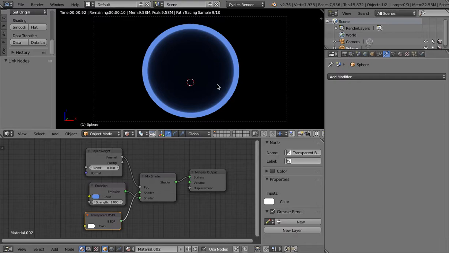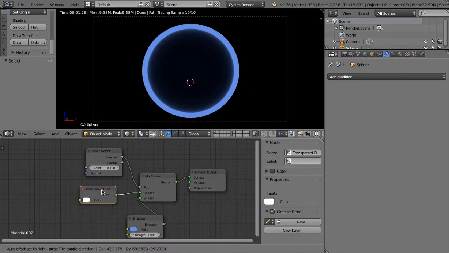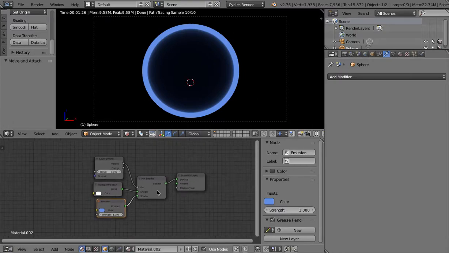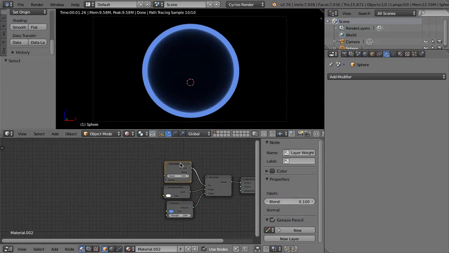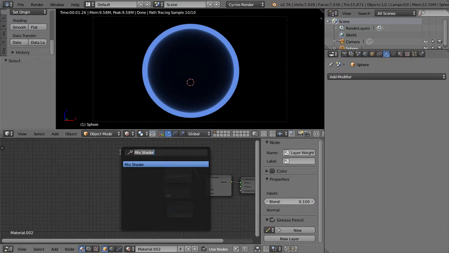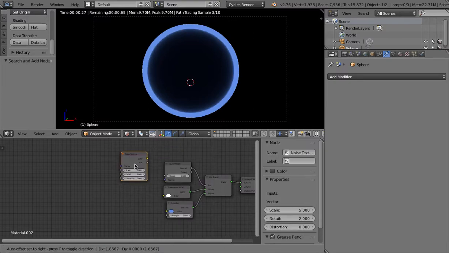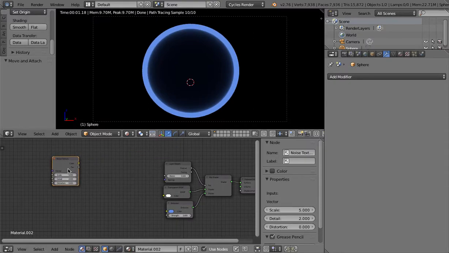So that might be good for whatever you want to do, but I'm gonna go a step further and make this a little more complex and add the nice bumps around the outside, and a little more on the inside. So hit Shift A and add a noise texture, and drag it into the blend.